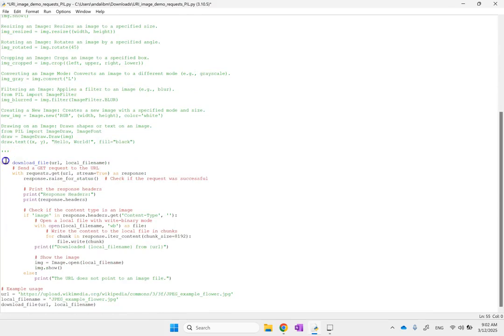So look, first we define this function, download_file. The inputs are the URL and the local file name. The first thing I do is get the URL and get the stream from that.